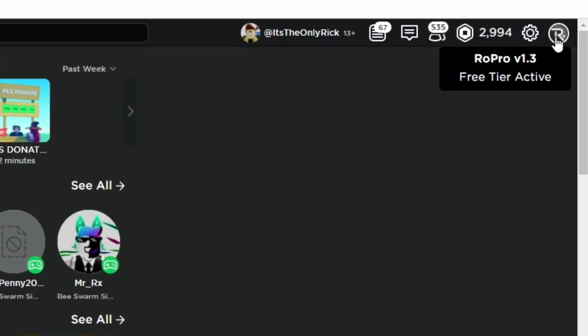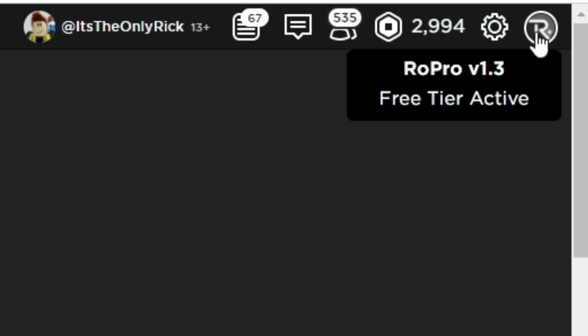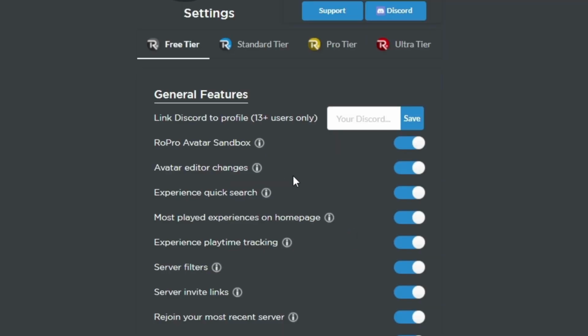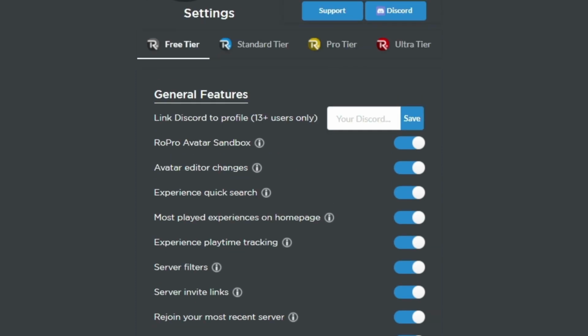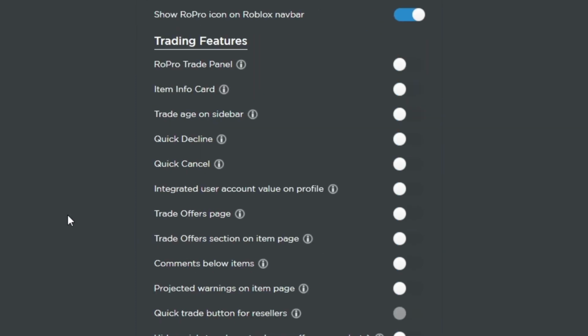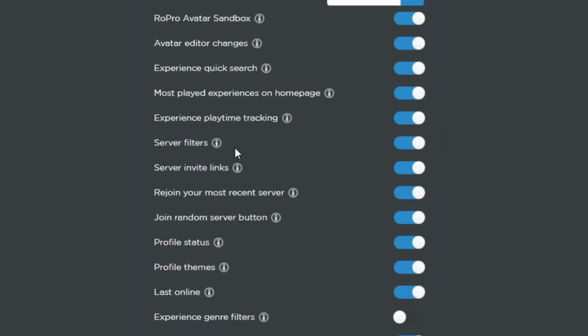When you have it, if you look at your Roblox, you can see this RoPro extension in the corner, and here you can see all of the things it can do, and it can help make your experience on Roblox a little bit better. There are a lot of things that this extension has to offer, but I'm just going to focus on one thing, and it is pretty much this thing here, server invite links.